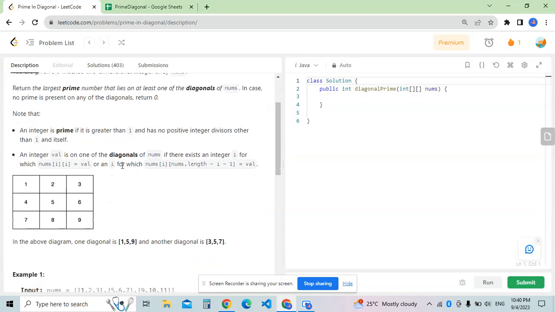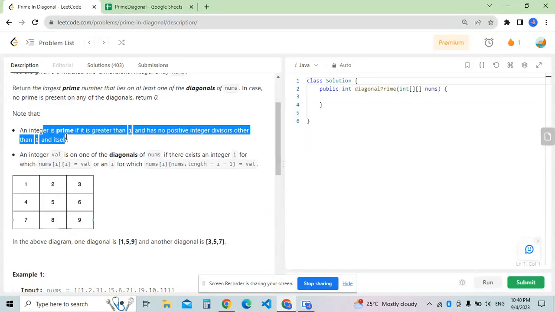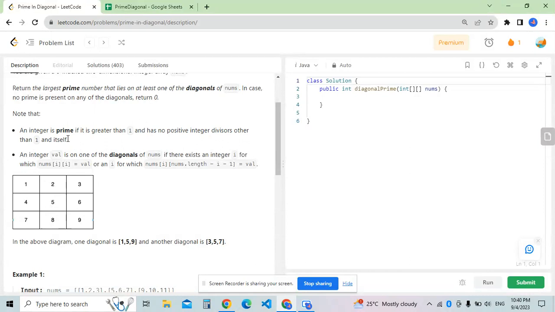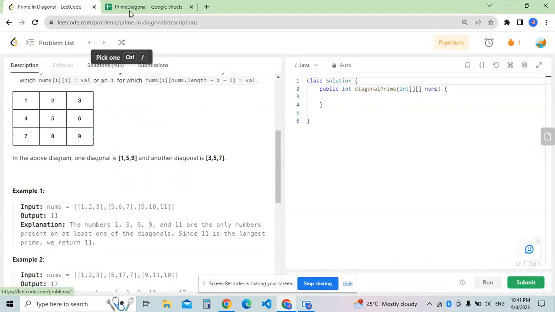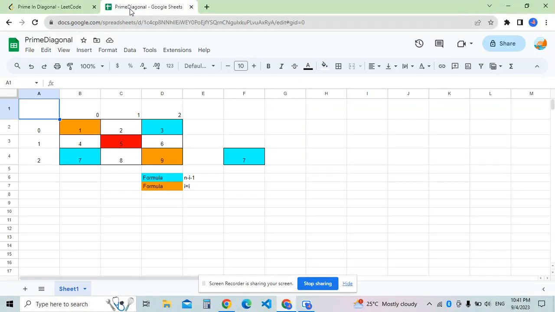They have given a condition for what a prime is, which has two possible divisors, that is, it is divisible only by itself and one. And we have to check both diagonals, the primary diagonal and the secondary diagonal. We have to return the largest prime number present on the diagonals. So let us first see the example.